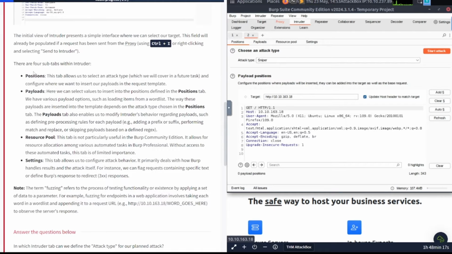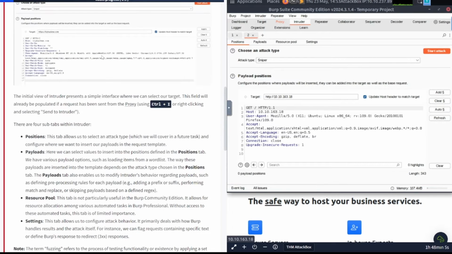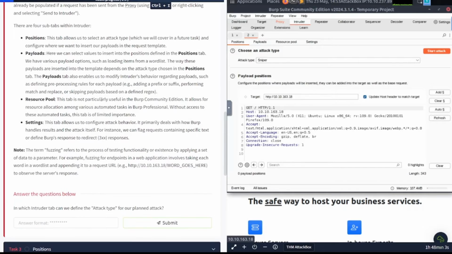All right, so already in Intruder here, there are 4 subtabs within Intruder. Positions: this tab allows you to select an attack type, which we will cover in a future task, and configure where we want to insert our payloads and request template. All right, so I'm just going to skim over these. Be sure to pause the video and read them thoroughly, or just go to the room.